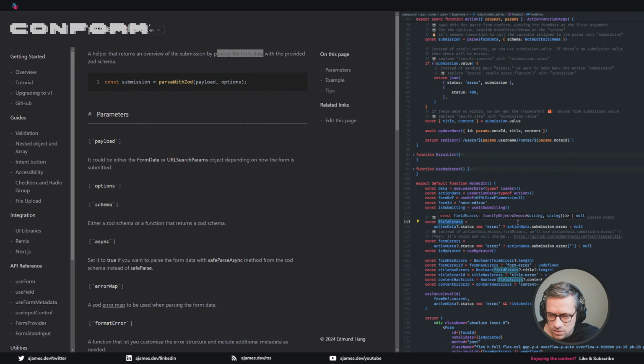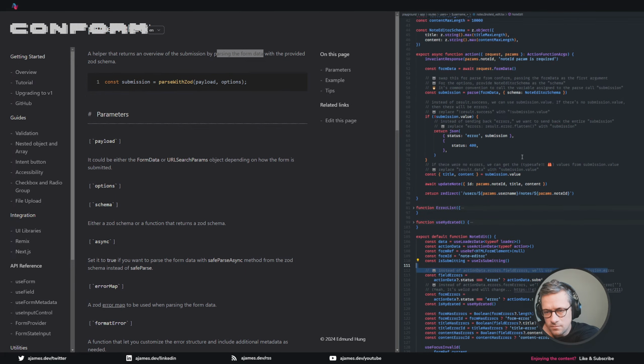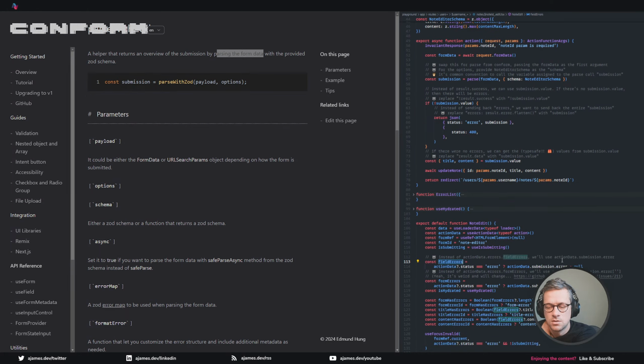That error object, we've got the field errors here. So the field errors contains action data submission.error. When we logged the submission object on an invalid submission, the error object was populated with the title key, which contained an array of strings. So that's what that would use, and that makes sense for our field errors.